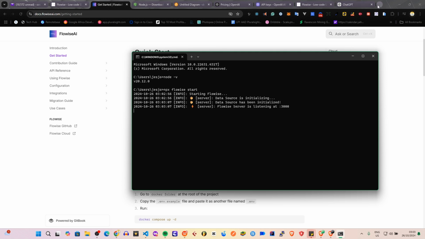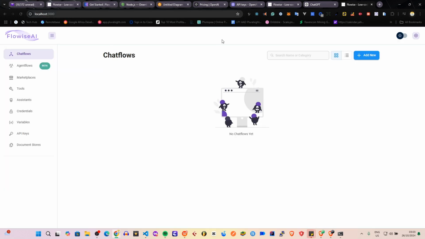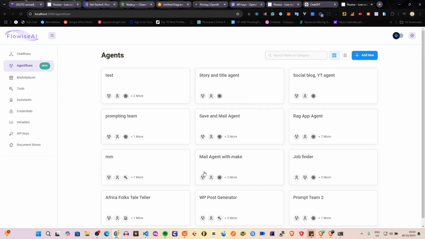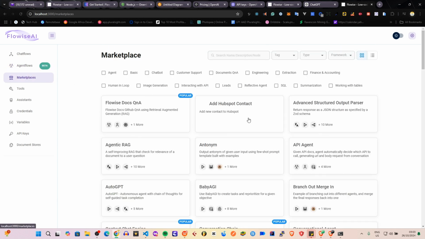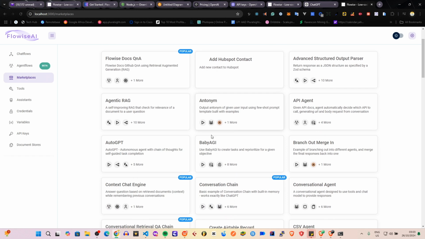So let's go to Flowise here. Let's go to localhost 3000, and you can see this is Flowise here. So here in Chatflows, you create a chatflow. I've not created any, that's why it's empty. And here is the agent. When you create an agent, it shows up here. You have the marketplace where you can see the agents that other people have created.